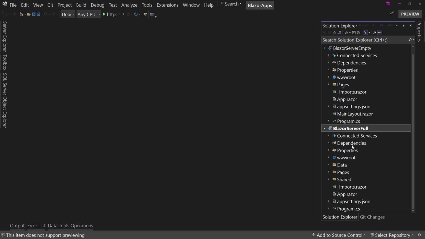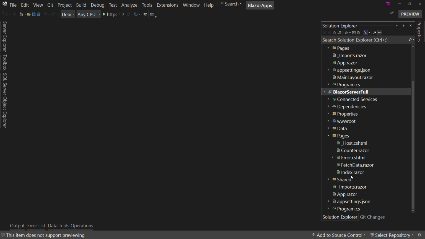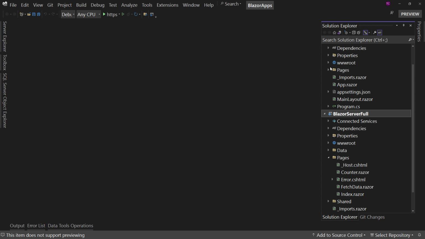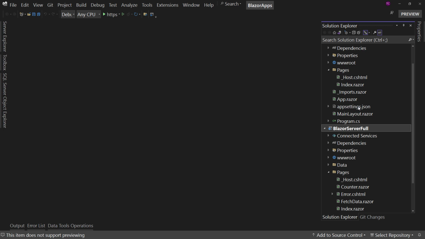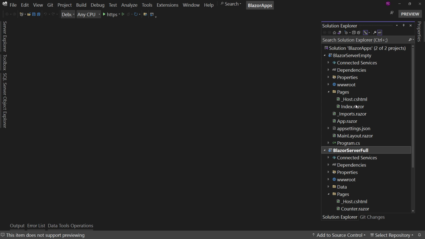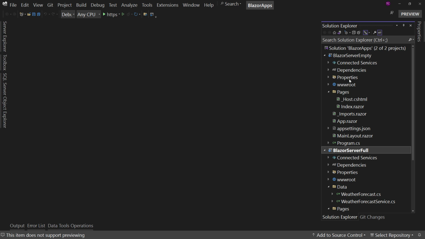They look pretty similar. So we have our program.cs, we have in our empty, we have this main layout.razor, which we don't have down here in the full, but under pages is the biggest difference. So under pages, we have 4 pages plus the host. Under the template, we have just index, that's it. So that's the big difference, but there's also, notice in the full is this data folder. There's no data folder up here.